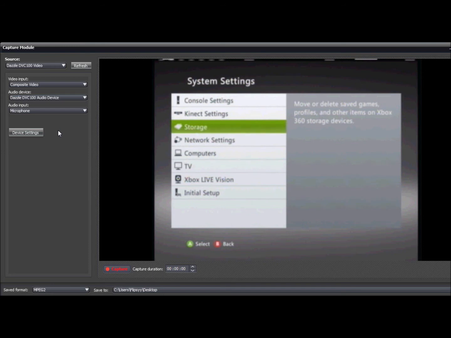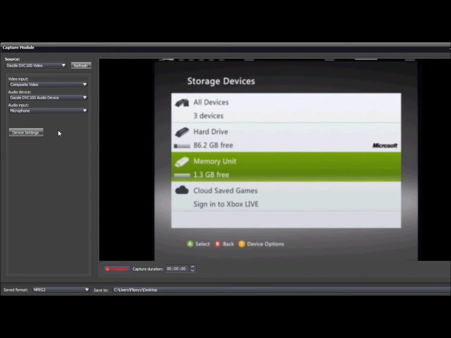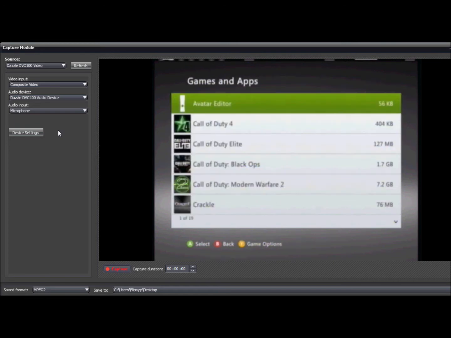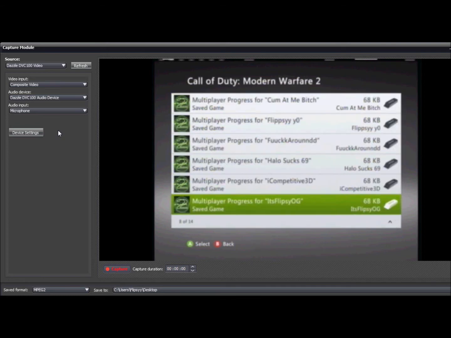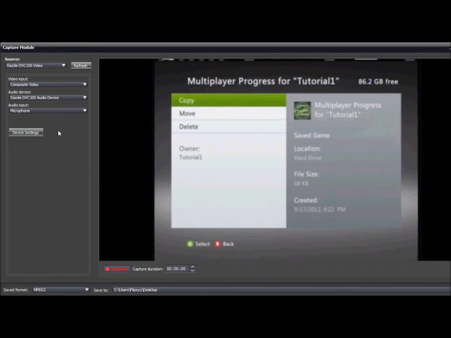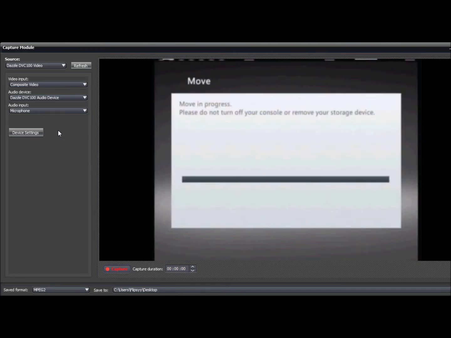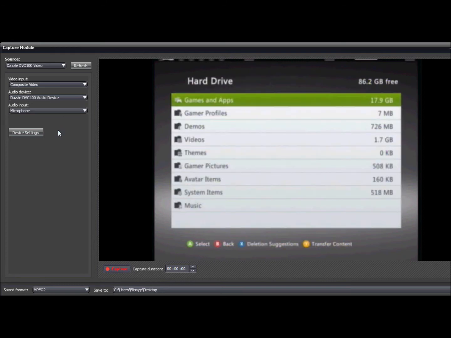Okay, once you're done with that, you want to go to storage, and you might have to configure your USB flash drive, but this is my USB flash drive right here. Then you're going to go to your hard drive, games and apps, come down to Modern Warfare 2, and find your profile that you made. Right here, on tutorial 1, take it, move it to the memory unit. Just like that. Then you want to take your flash drive out of your Xbox.